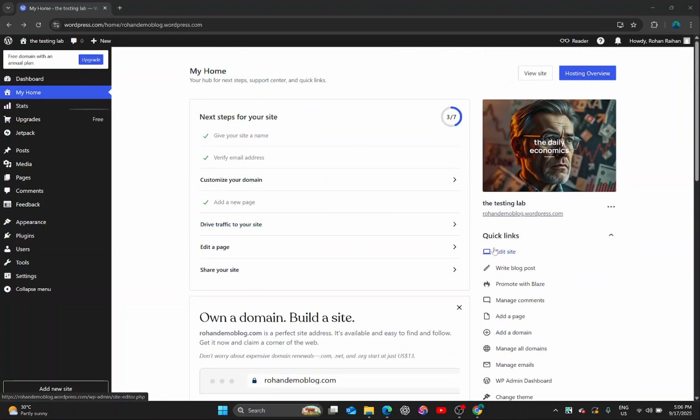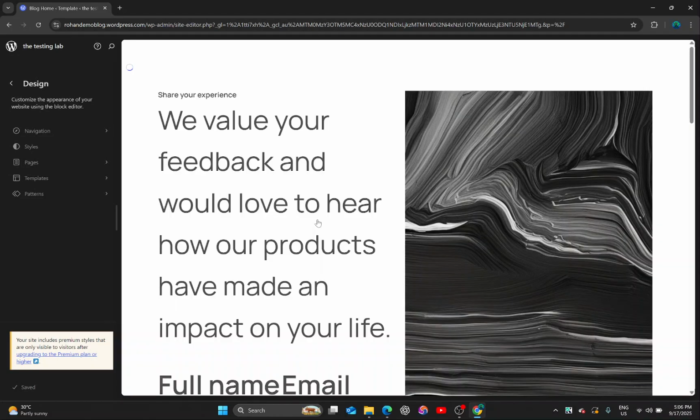This is my home page, and here on the right hand side, you can see the quick links option, and below it is the edit site option. Simply click on the edit site option and it will take you directly to the editors page of WordPress. As you can see here, this is the editors page of WordPress.